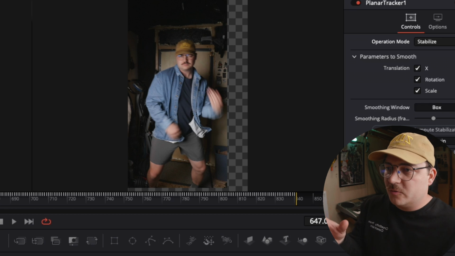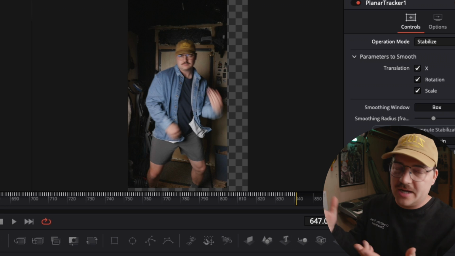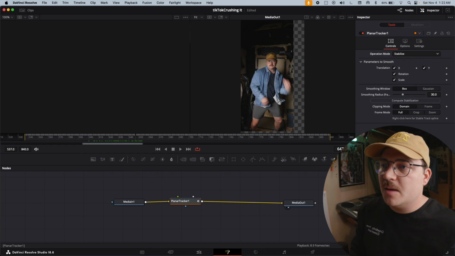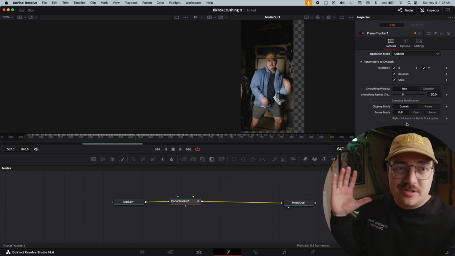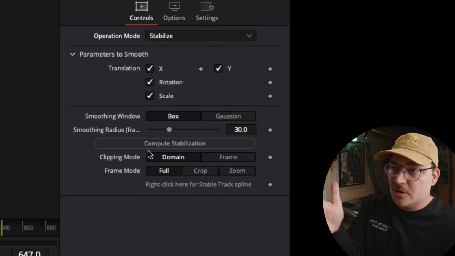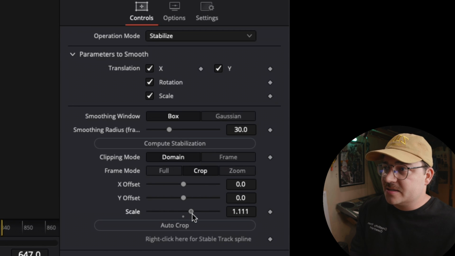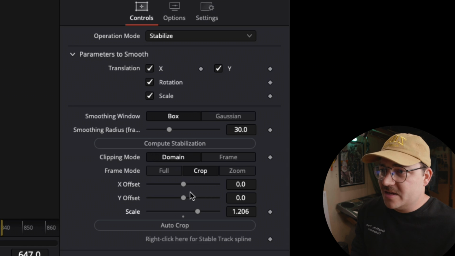There's obviously a couple of ways that you can fix this. You could go back to the edit page and scale it up. You could add a transform node and scale it up, but I just find to keep it simple, keep it all in one effect. Now that we're in stabilize, go down to frame mode and hit crop and just hit scale and do X, Y offset if you want.